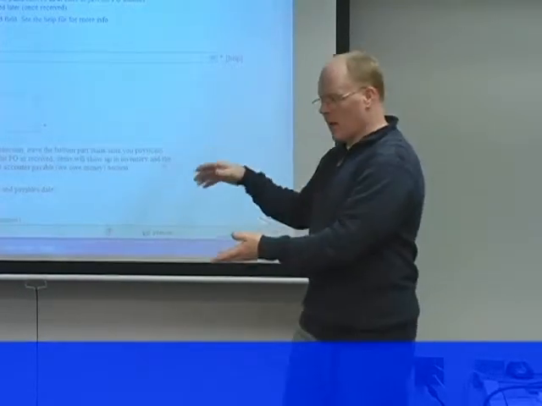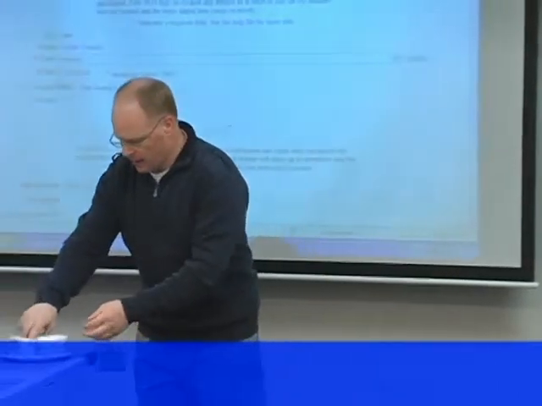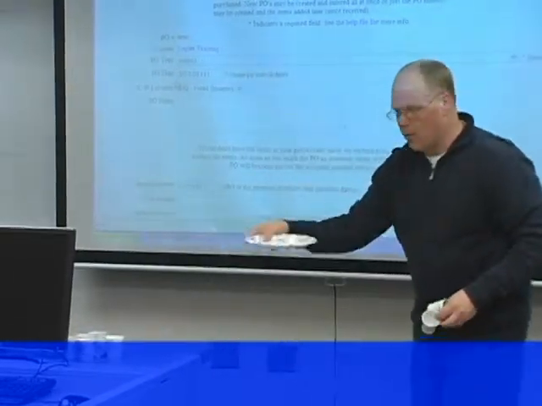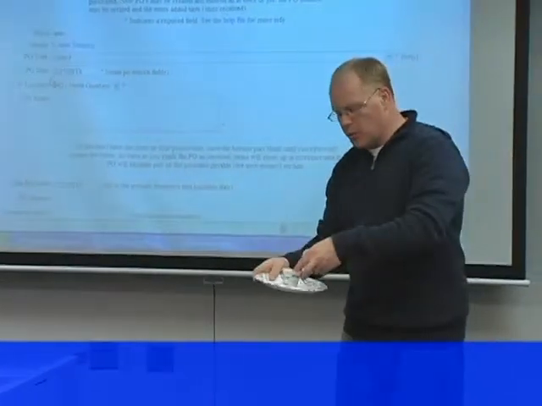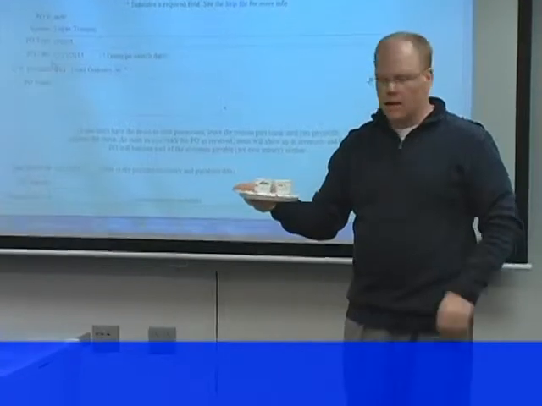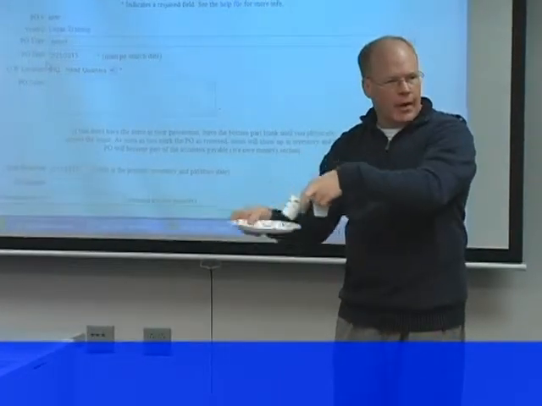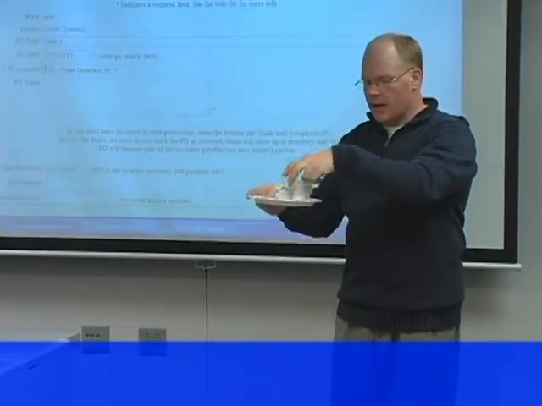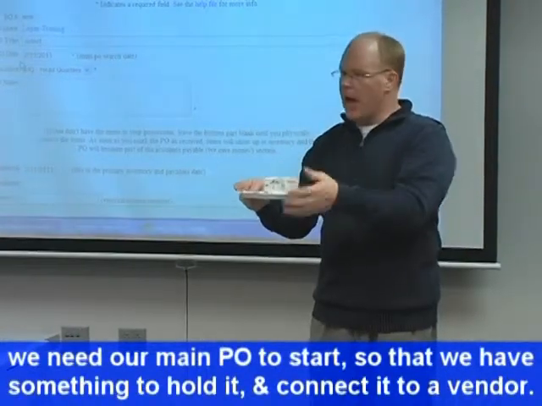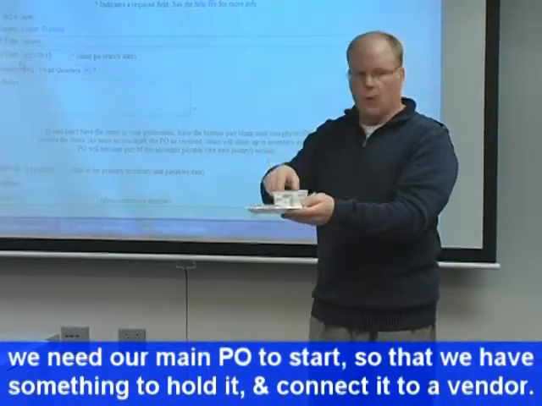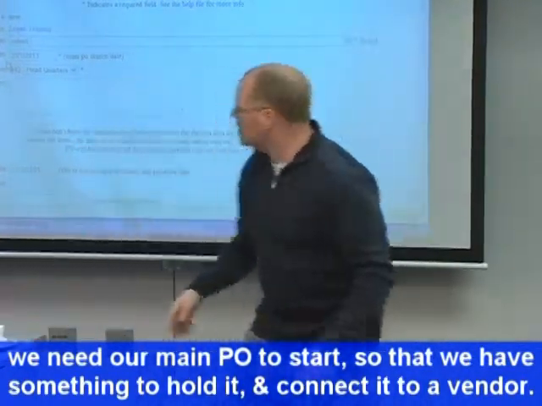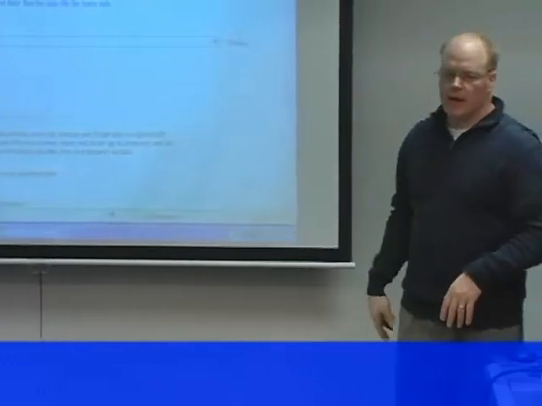We first need to create the PO. We currently are at this stage. We don't even have this yet. We do know a vendor, and eventually it's going to end up being tied to a main. It's kind of quasi right now. It hasn't even really been connected. This is our first step. We're going to need a main PO to get started so that we have something that can hold it, and we're going to connect it to a vendor. So it's kind of in this quasi state right now. We search for a vendor, we send new PO.